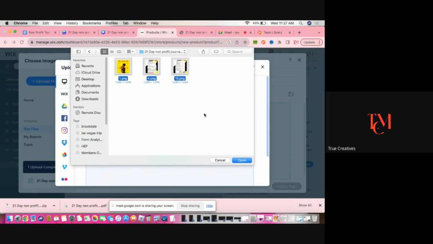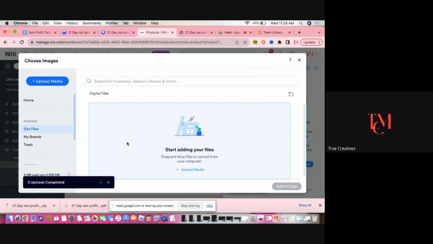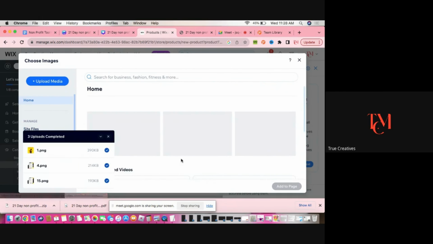And what I did is just hovered my mouse over all 3. You can also click on the command button and select each one and then hit open. That way it'll allow you to upload multiple files at one time. Okay, so those are uploaded. Now that those are in, okay, so those are in.